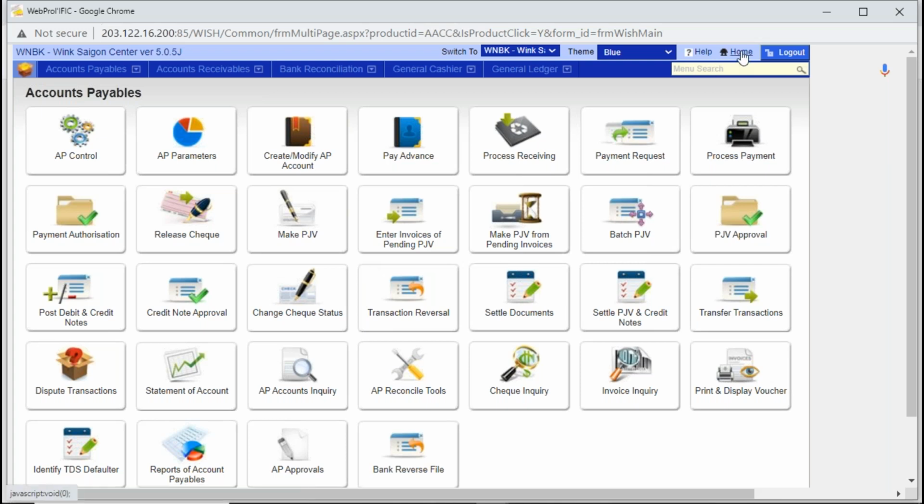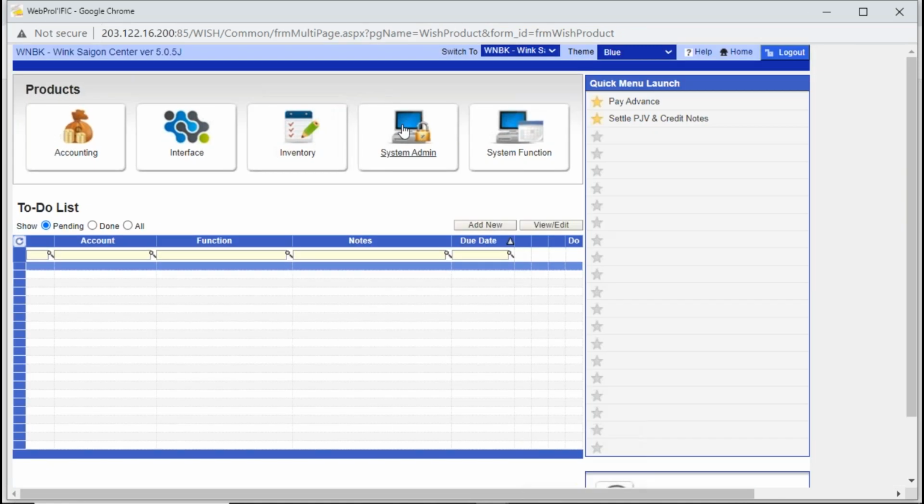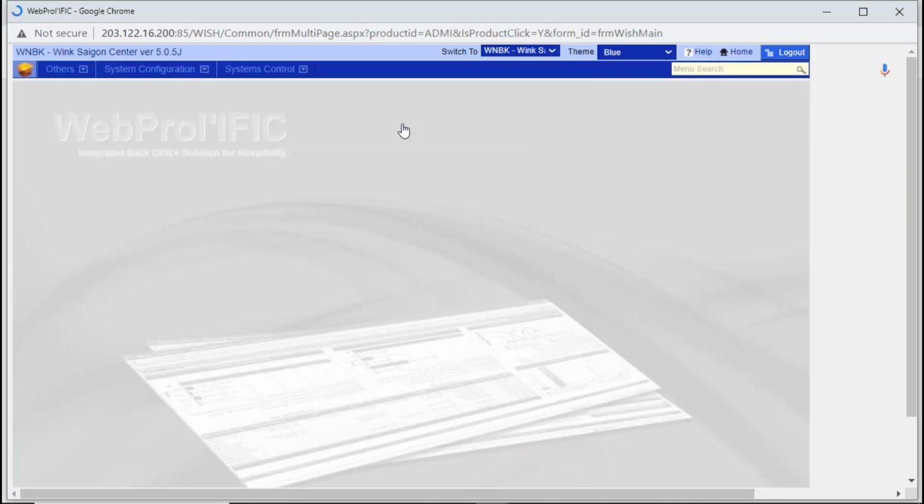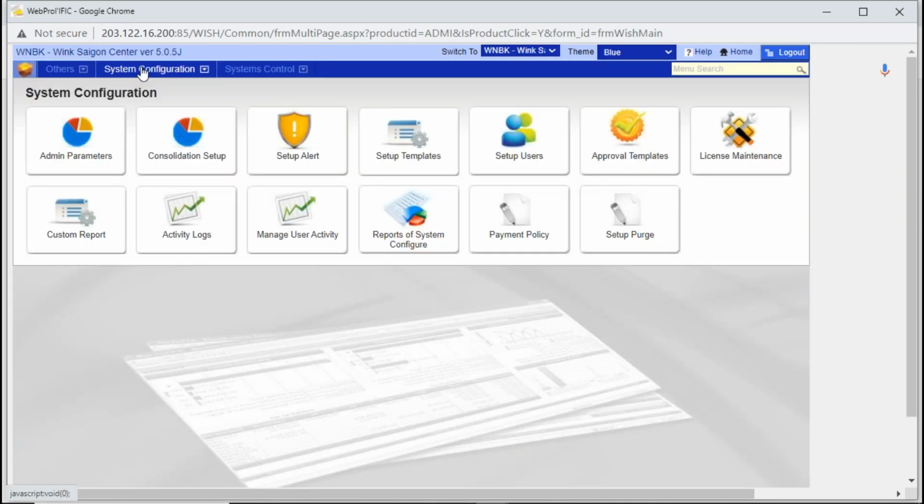Okay, all right, now moving on, let's go back to system admin. Within system configuration, the most important, of course, being the setup templates, and then you define your setup users, which means you are creating a list of users and you assign the template. How to create the users, I will also tell you as we proceed with the training.